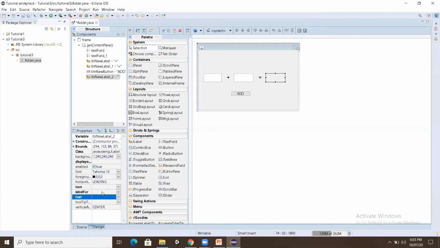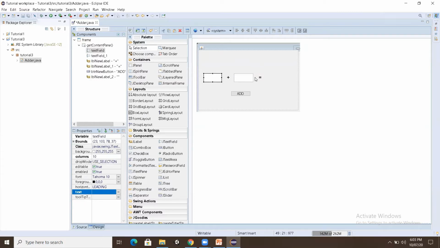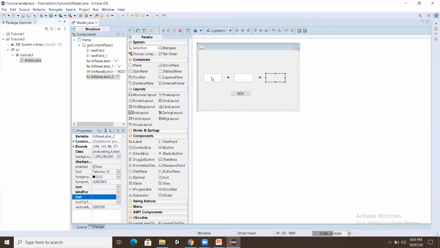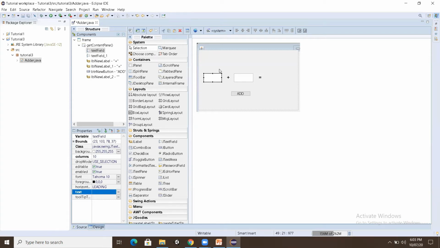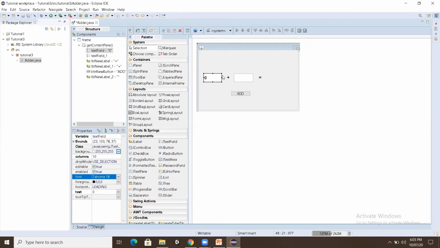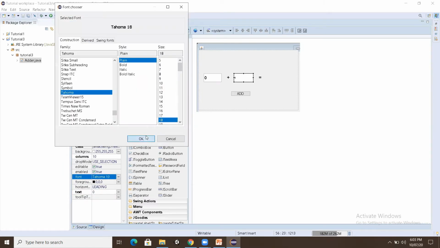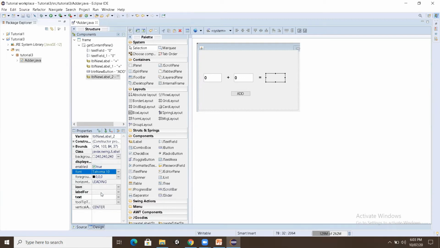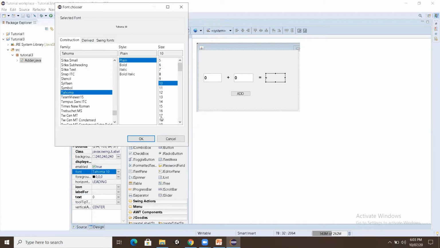This will be okay, or we can place in all of our text fields 0 and the answer also as 0. Click on that first text field. In the text there is empty. Change it to 0. Increase the size to 18, and this one too, size to 18, and in the answer change the text to 0 and size to 18.